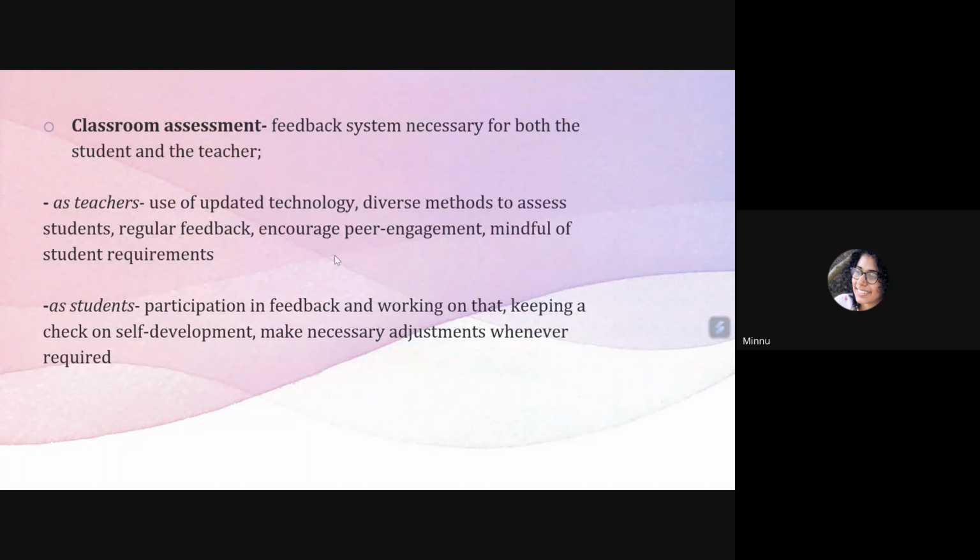And then as students, they should also participate in the feedback, and they should work on the feedback that is being given to them, and they should keep a check on self-development, because our development is best tracked by ourselves, right? We know that we are now at a point, we have gone through a lot of things, we have studied a lot of things, and we have reached this point through gradual development. So it is very imperative that the student keeps a track of their own self-development so that they can keep on improving at every stage in their teaching life, learning life.